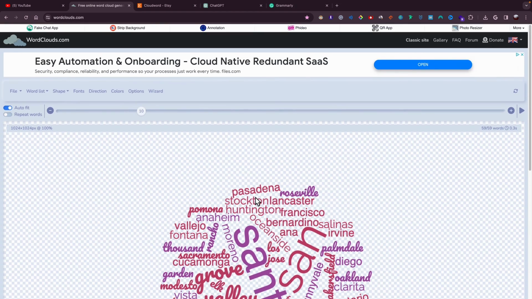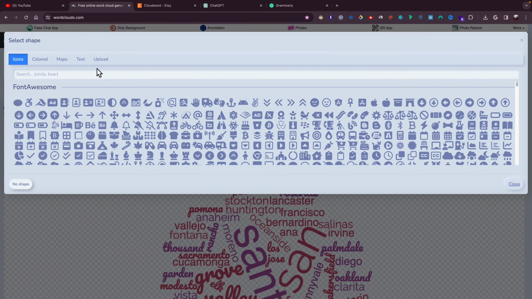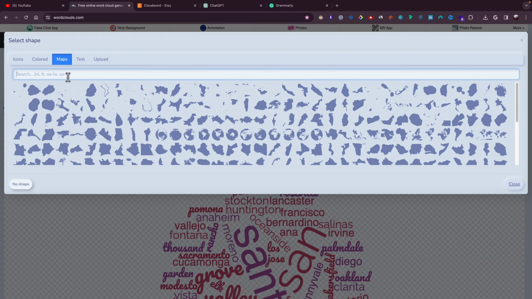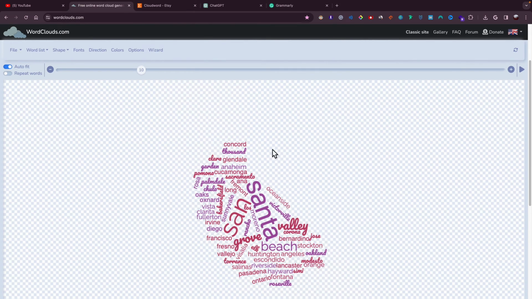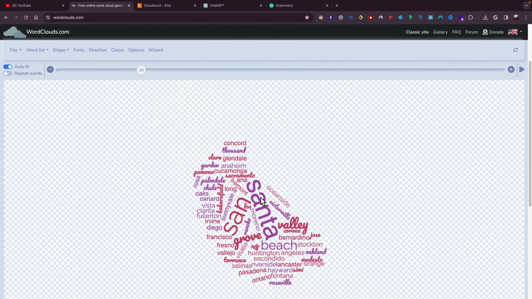I'm going to change the shape. Go on shapes, select shapes, and then go on map, and type in California. I think it's that one. Click on it, and boom, it changed the shape to California.